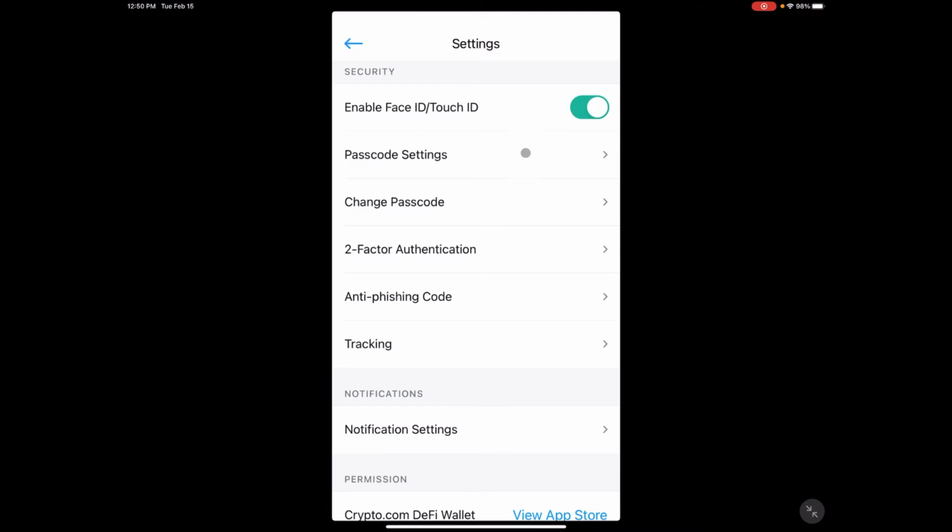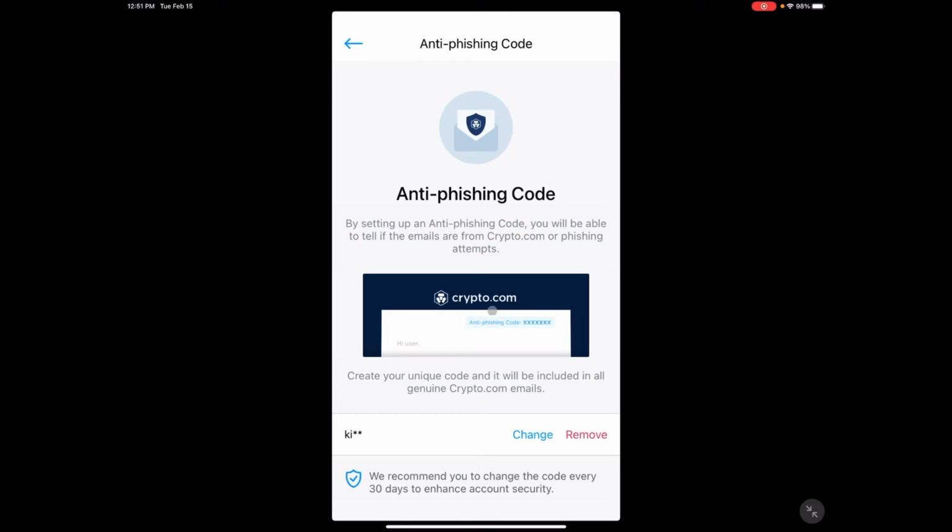Face ID, touch, passcode settings, change password, two-factor authentication, anti-phishing code, which is kind of neat. Basically you go in here and type whatever your code is, and then if you get an email from Crypto.com, it'll have your code up in the corner so you know it's actually from them and it's not somebody trying to scam you.